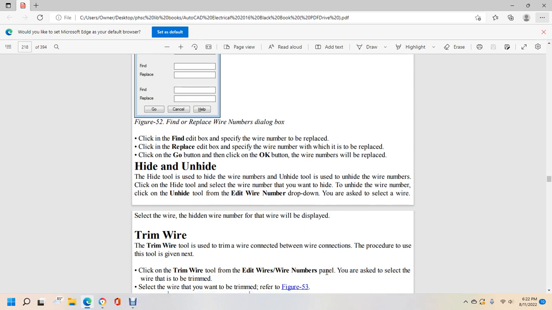Hide and unhide. The hide tool is used to hide the wire number and the unhide tool is used to unhide the wire number. Click on the hide tool and select the wire number that you want to hide. To unhide the wire number, click on unhide in the edit wire number drop down and select the hidden wire number for the wire to be displayed.